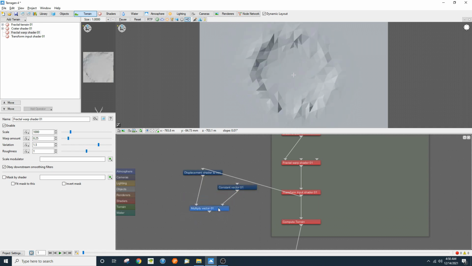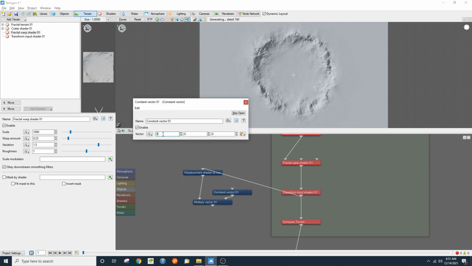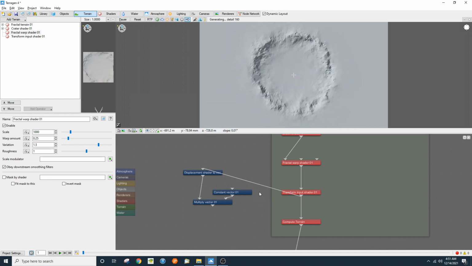For this video, I'll enter a value of 0.001 in each of the vector channels. The reason for this is that I'll be rendering an area approximately 2,000 meters wide, but Zbrush prefers a scale of 2 units by 2 units by 2 units. So 2 divided by 2,000 equals 0.001.